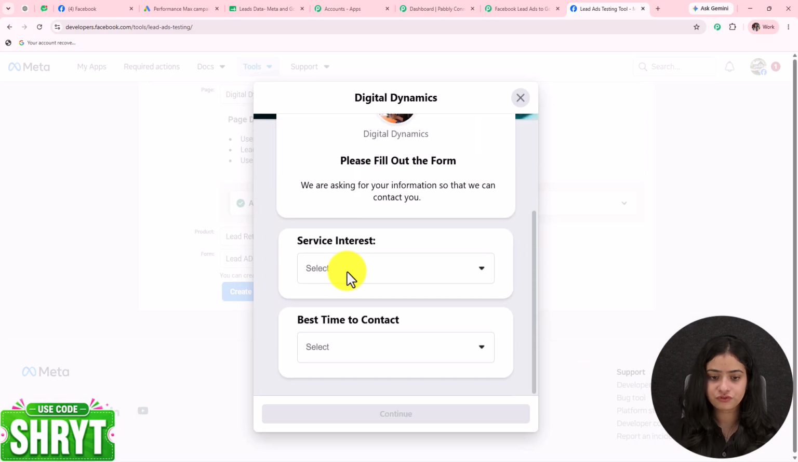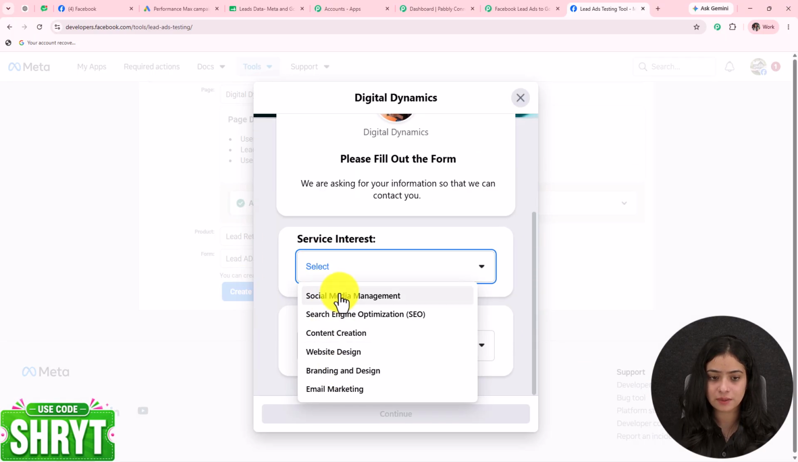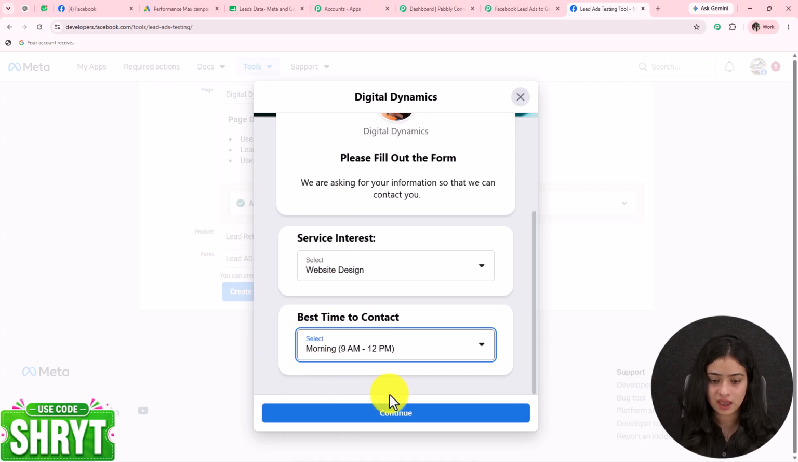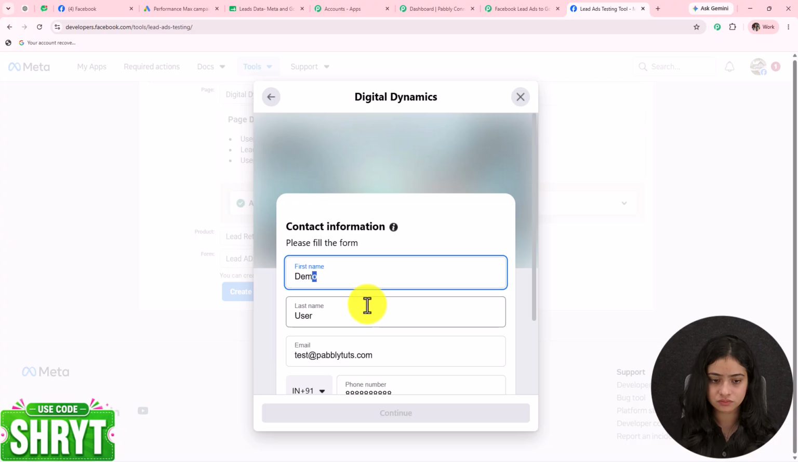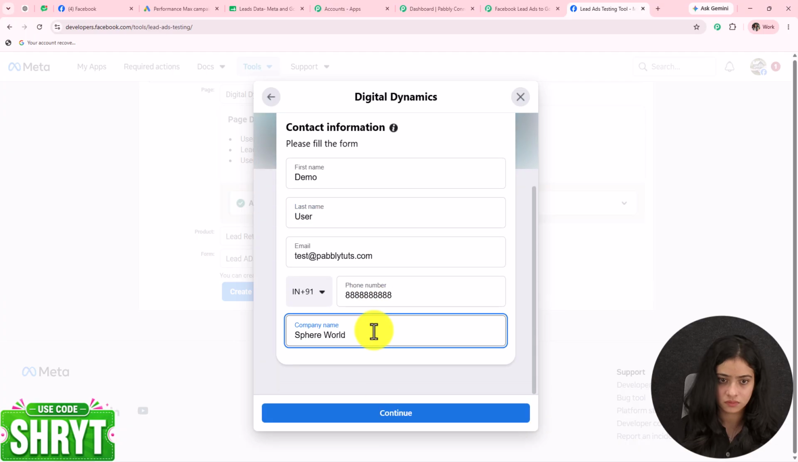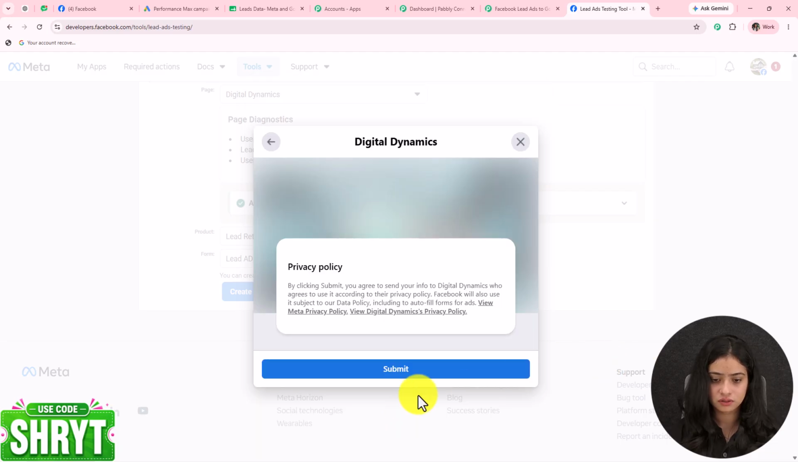So I'm going to preview the form. I'm going to quickly submit, for example, the services which the lead wants. Let's say website design, best time to contact. Okay, and continue. Let's say these are the details. Okay, and now I'm going to click on submit.